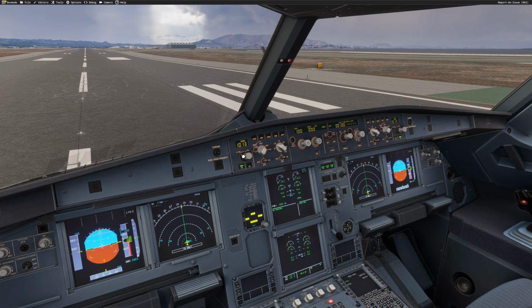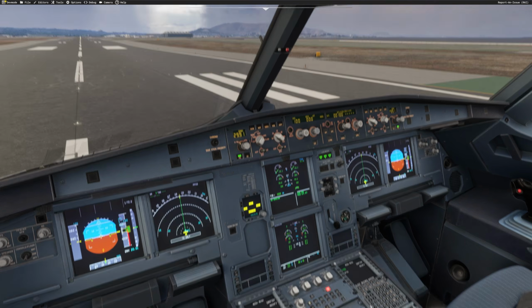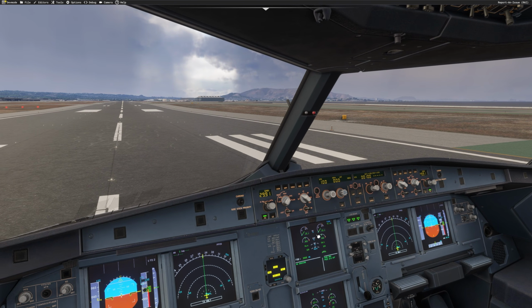Now I'm flying in the US, so I will just select inches of mercury for my altimeter. And as you can see, the altimeter setting is wrong. We don't need to worry about that. We have nothing in the MCDU, no need to worry about that. So basically important, your engines running and IRS aligned.